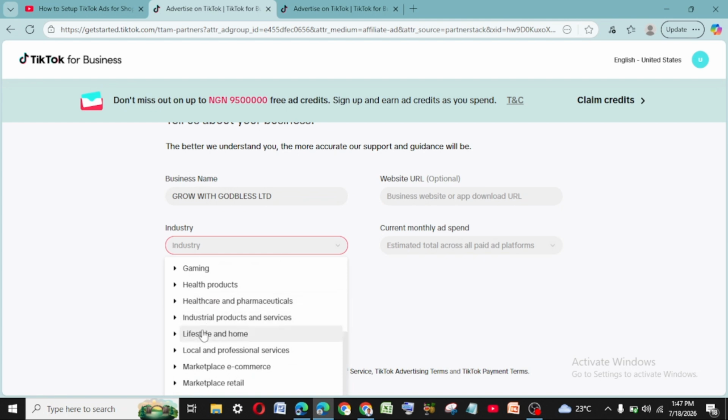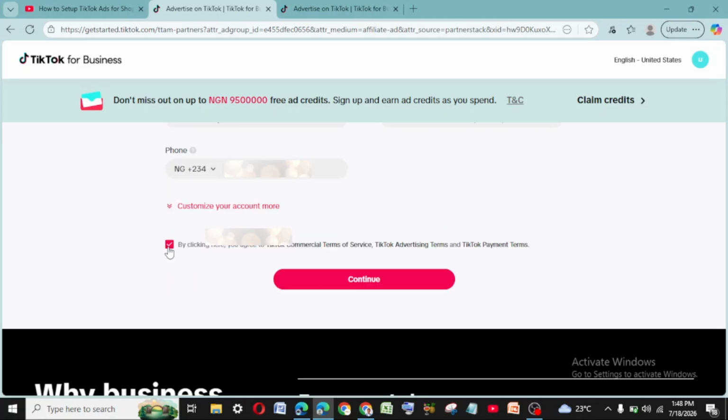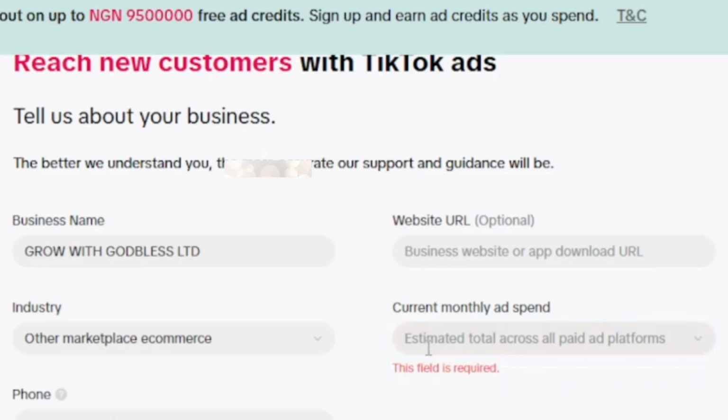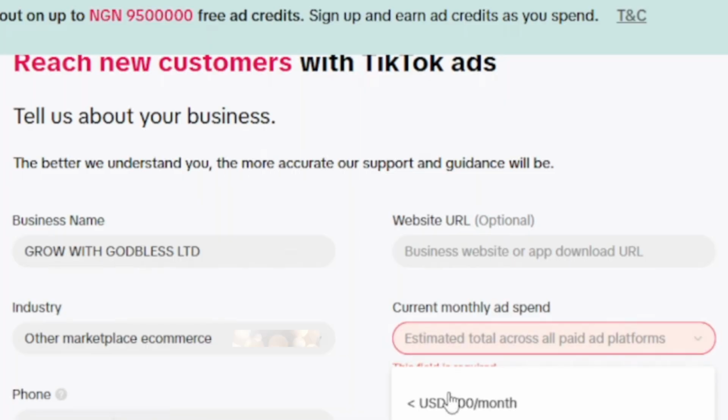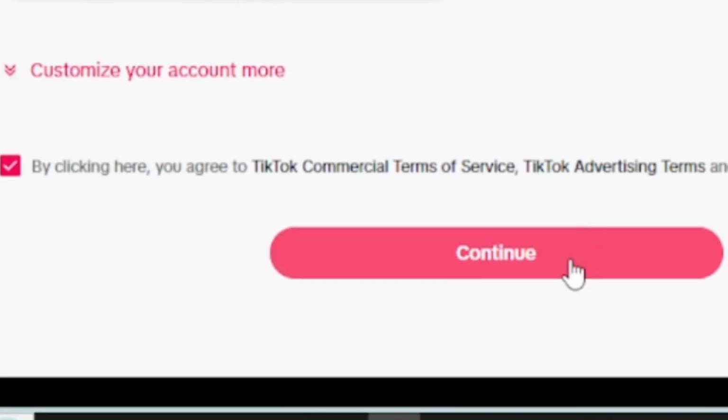And select the industry that best resembles your own. Of course, you might not see your own here, but just look for the one that resembles yours a bit, or that is a bit similar to yours. So let me select this. I'm going to enter my phone number here. Tick on this here. They're asking you for your current monthly ad spend. You can decide to put in any amount here. Click on continue.